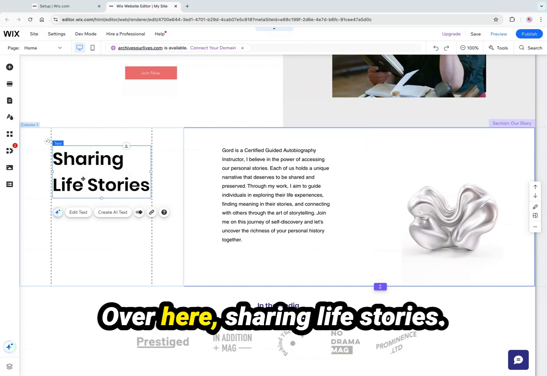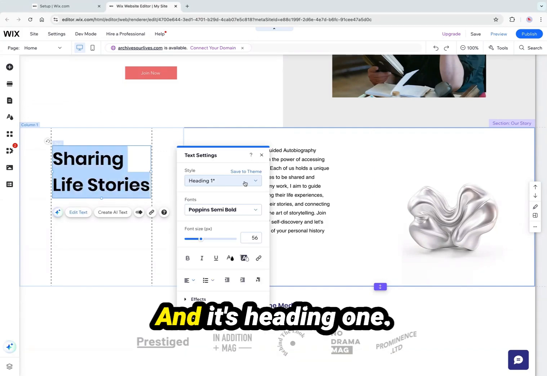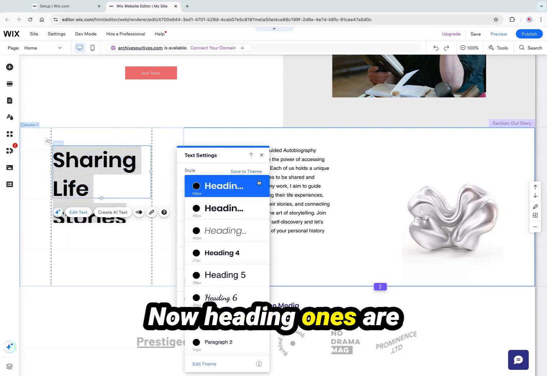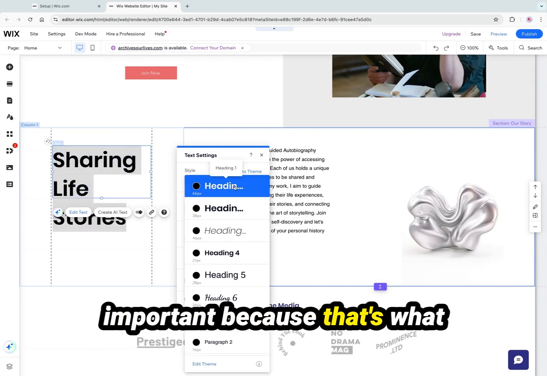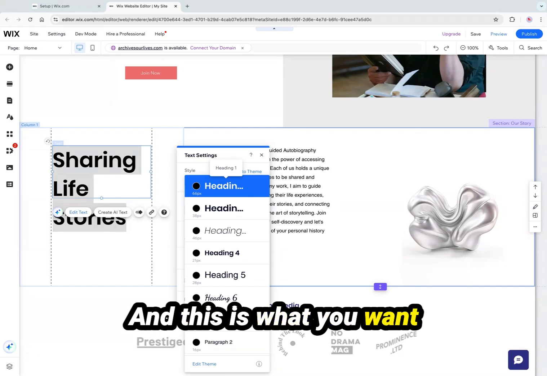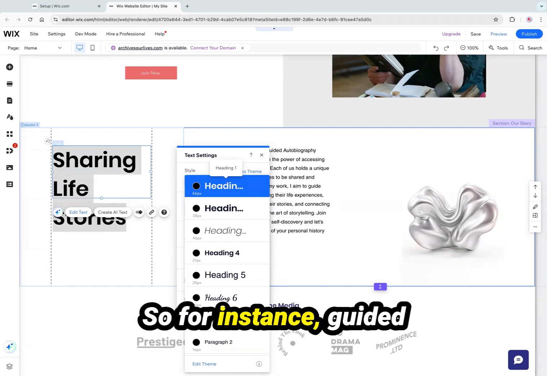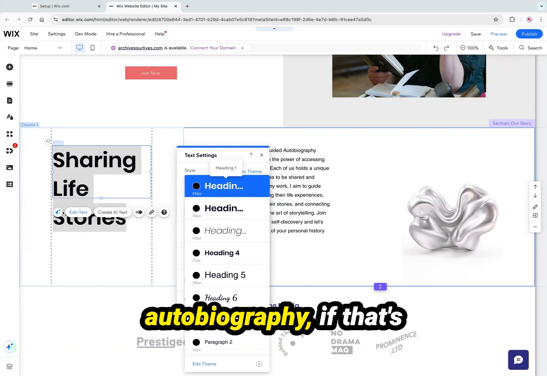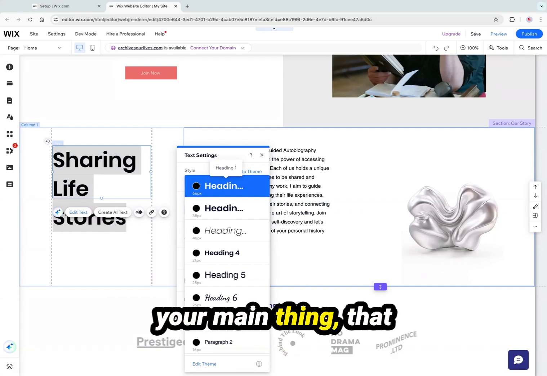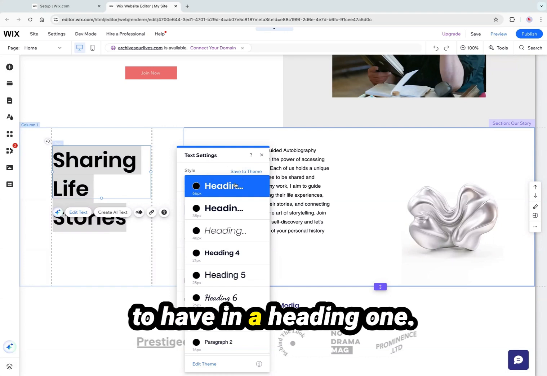Over here, sharing life stories. So I click on edit, and it's heading 1. And now heading 1s are important because that's what shows up in the SEO, and this is what you want to have as a keyword. So for instance, guided autobiography, if that's your main thing, that should be the keyword. So that's what you want to have in a heading 1.